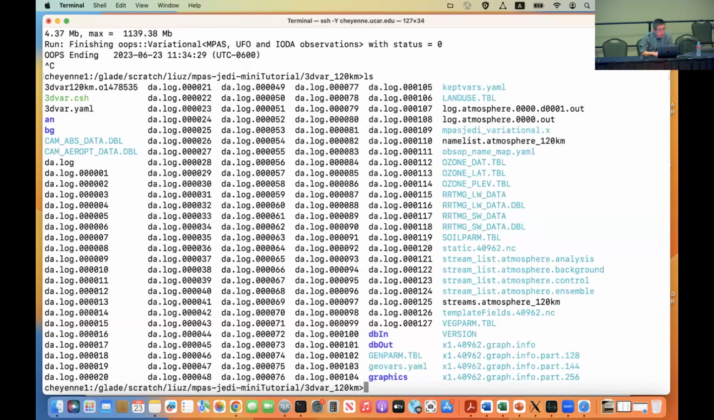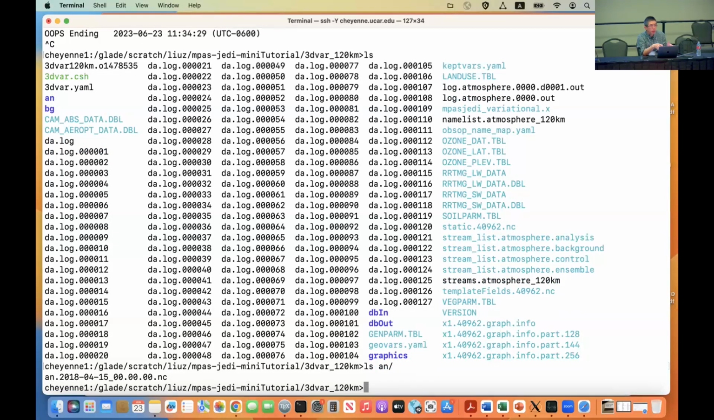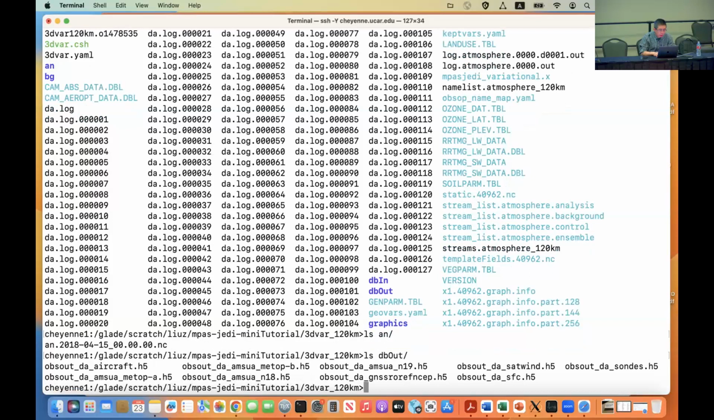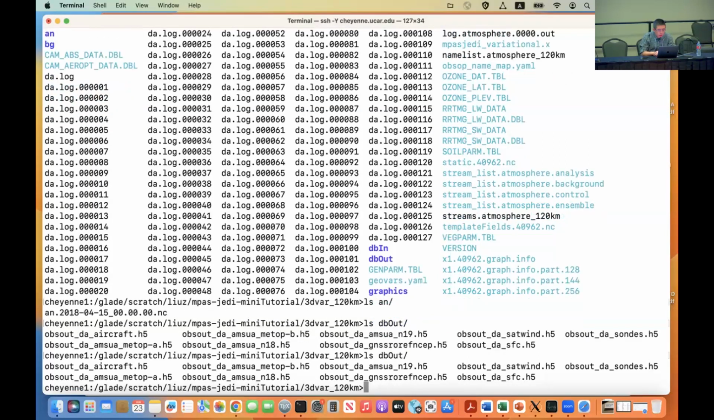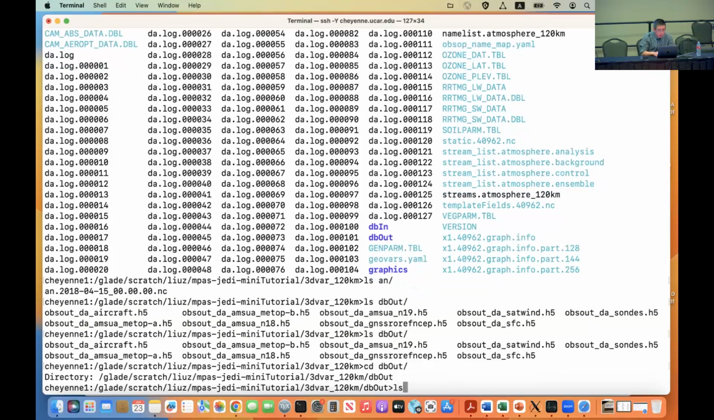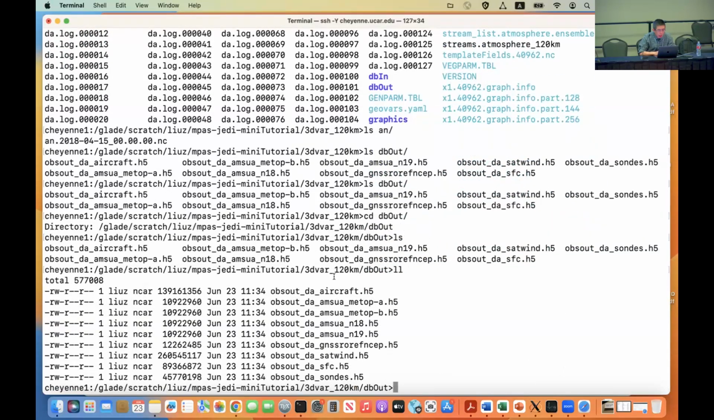Now this analysis file is kind of replaced, but just some variables are modified by this software. Then you'll see the db out folder. Let me go inside. As I mentioned, I have 5 types of conventional observations, no radiance. There are 4 MSOA files. If you run ncdump, you will see they have more information.